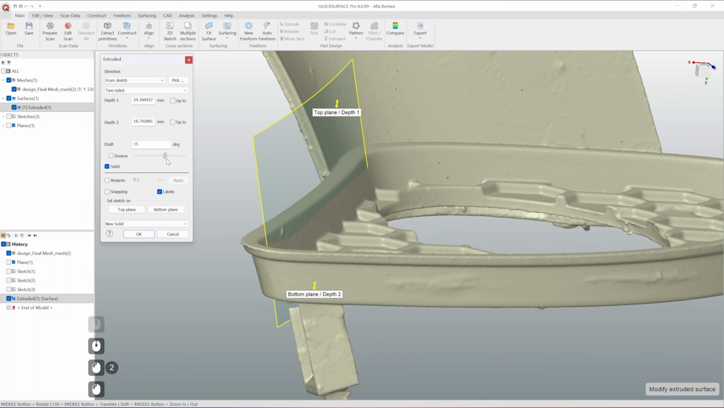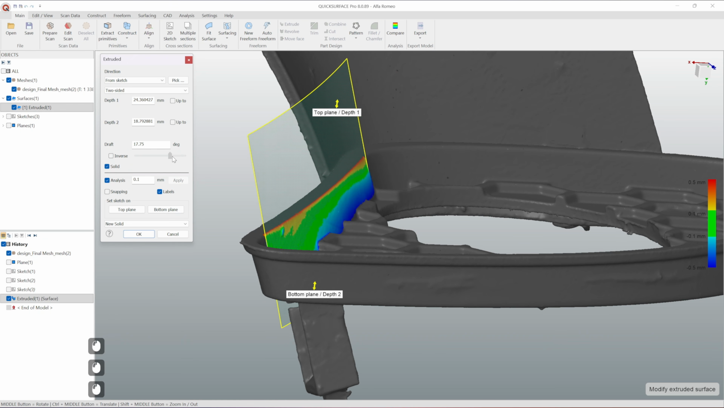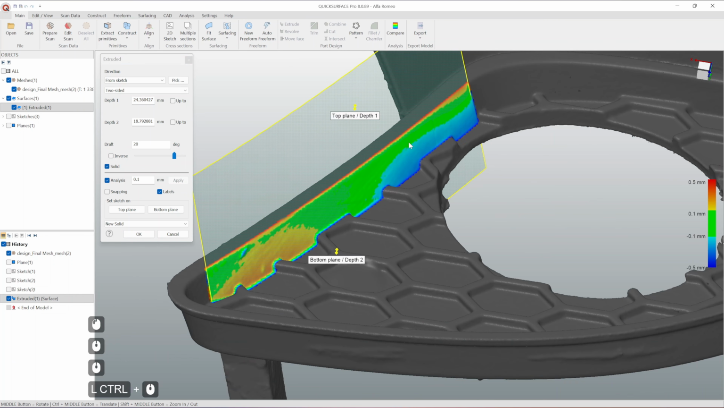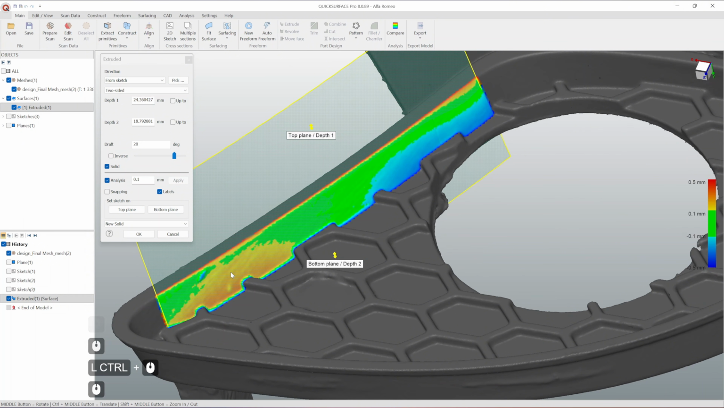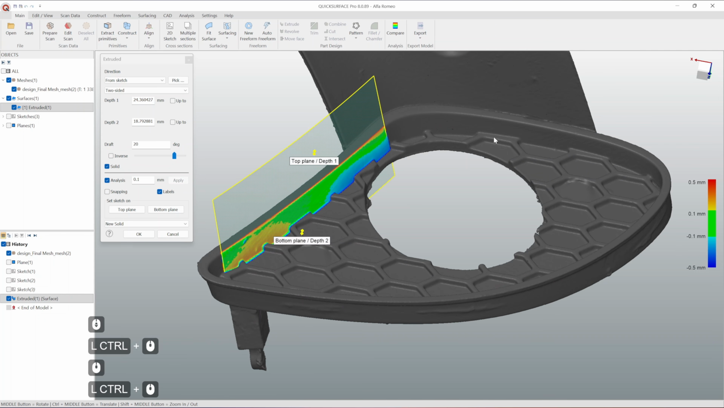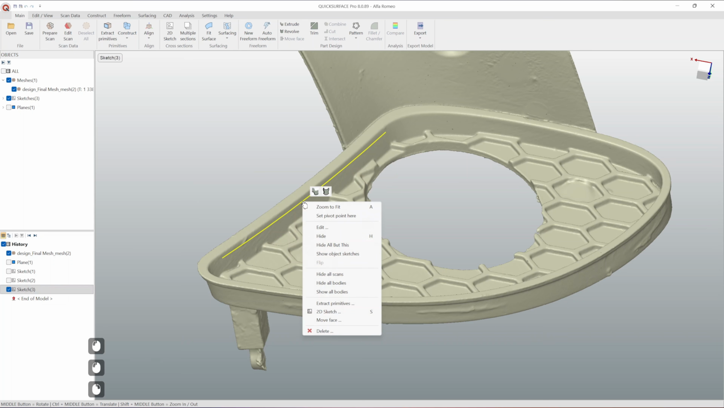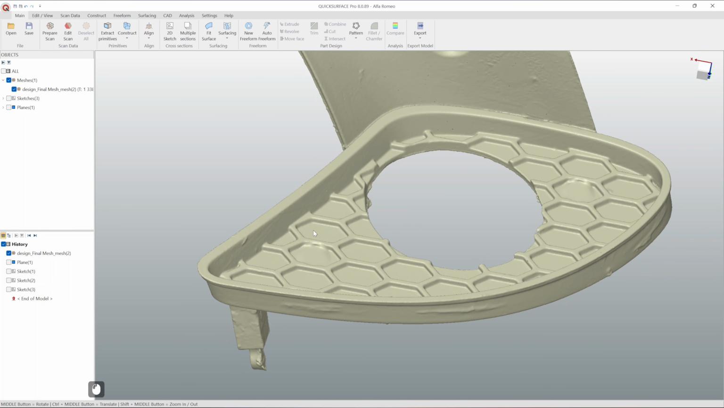Okay, let's try to apply draft right now with deviation analysis enabled. So we can see it's sort of good and not that perfect at the same moment. So we have to figure out, are we going to keep this result or are we going to change our plans and work this part around a different way. And we have to understand how close we want it to be to our initial scan data, of course.